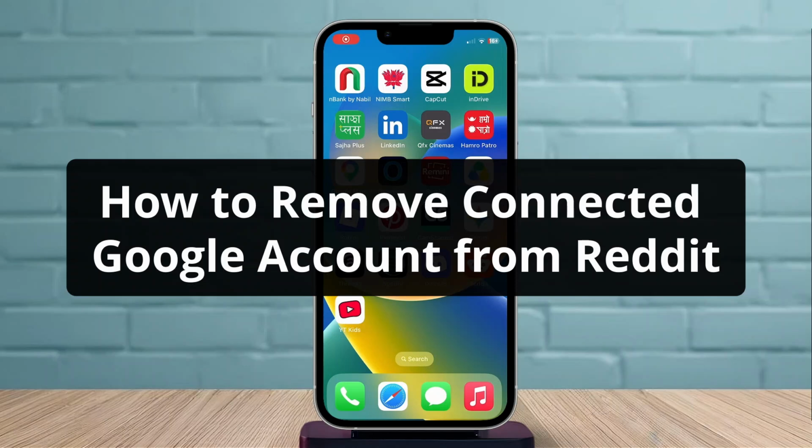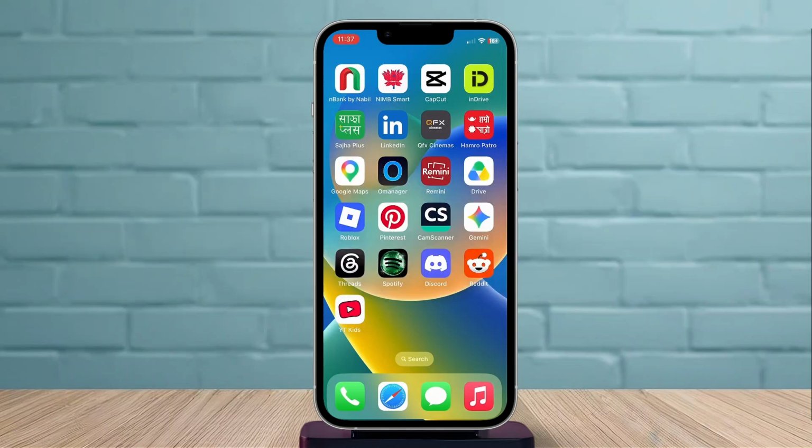How to disconnect a Google account from Reddit. You can do it directly from your account settings. In this video, I'll show you how.